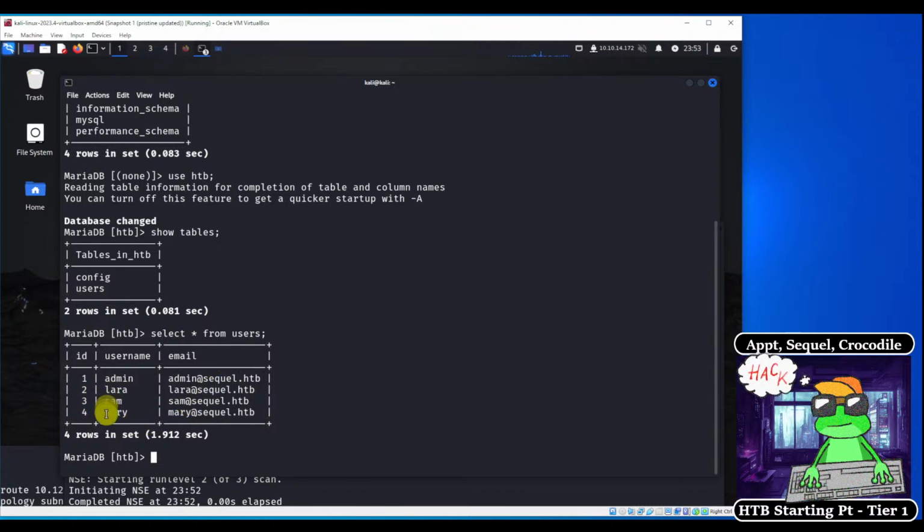And we see admin, we see these different usernames and these different email addresses over here. But this is not what we're looking for. We're looking for something called a flag. So all these exercises have the goal of accessing a flag. So we didn't find it in the users table. There's only one more table here to try, which is the config table.